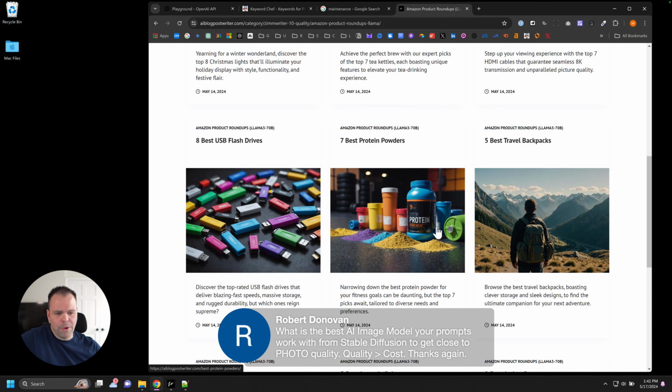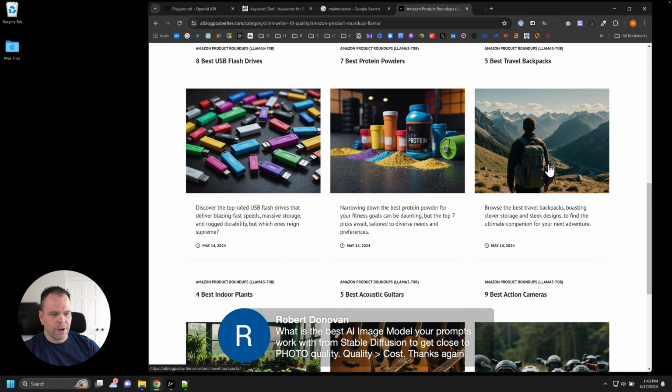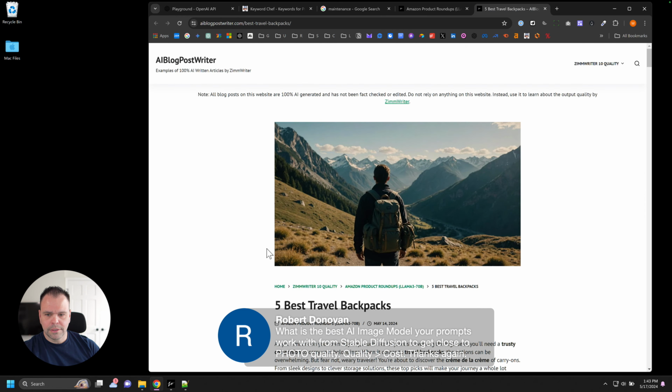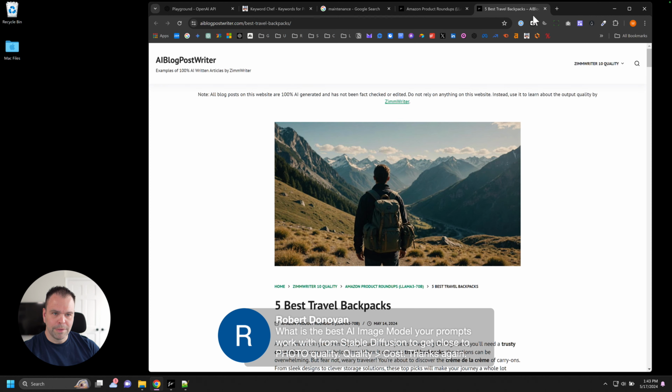And I like it as long as there's no hands in the photo, because maybe 50% of the time it gets the hands right, 50% it gets them wrong, okay? And the second you start getting body parts, and you're focused on the body parts, that's when you get those blurred images. So you kind of have to be careful of that. But this is great right here. So 5 best travel backpacks. It's a great image right there. Let's see if I can zoom in a little bit.